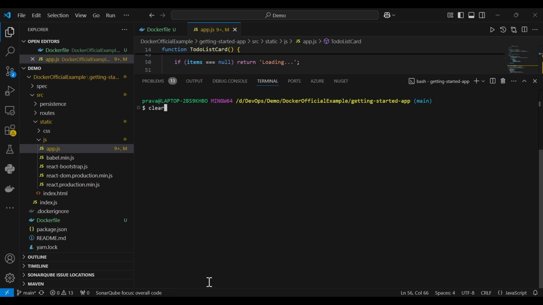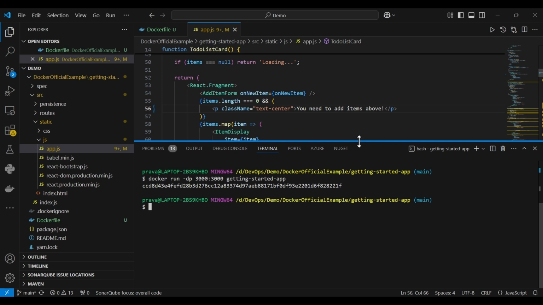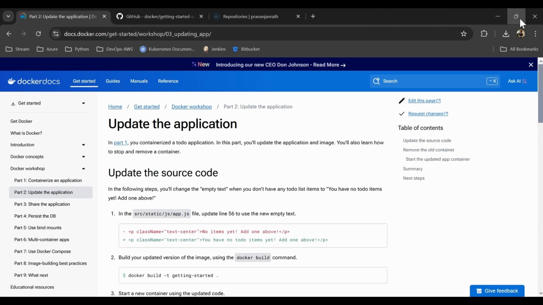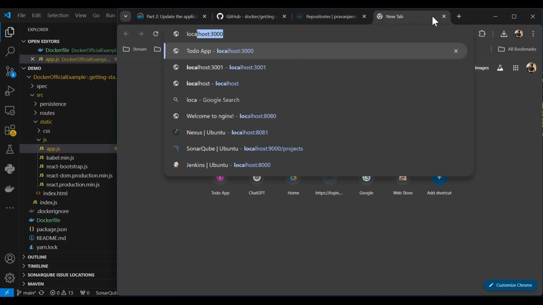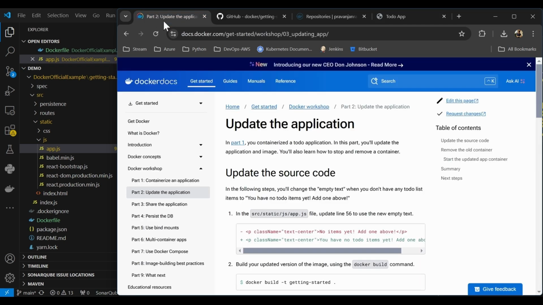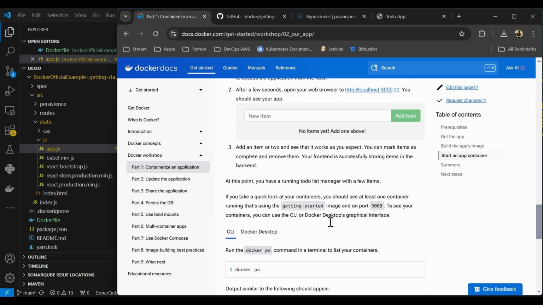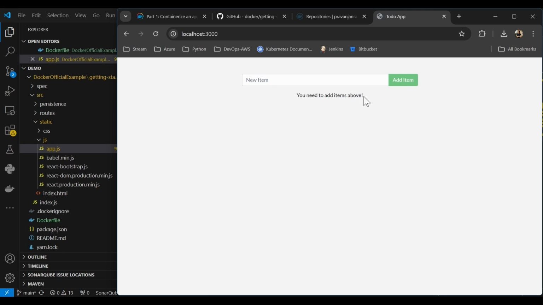Let's build it again. docker run -d. Let's run it again. And now our text update should be visible. localhost:3000, and you can see our text is updated: you need to add items above. The original text was like this: no items yet, add one above, and our changed one is like this: you need to add items above.